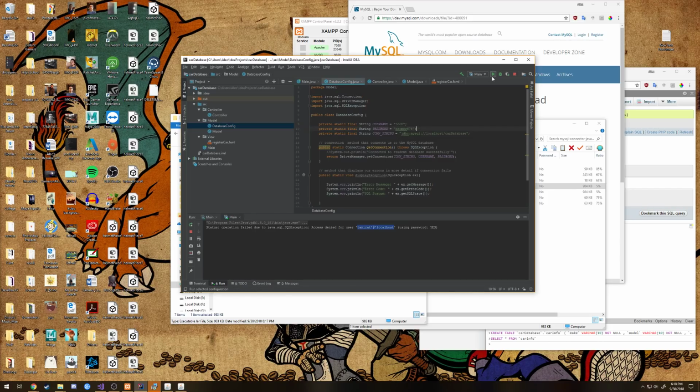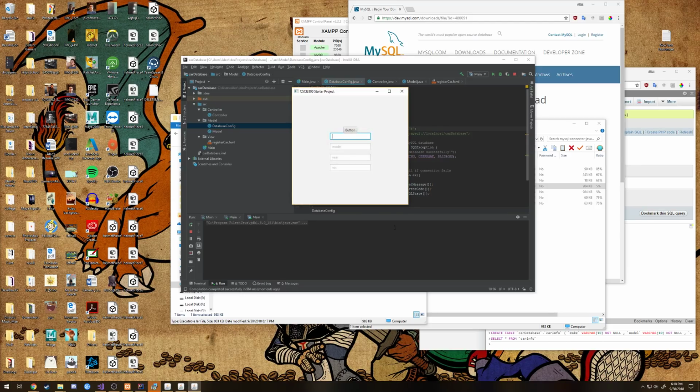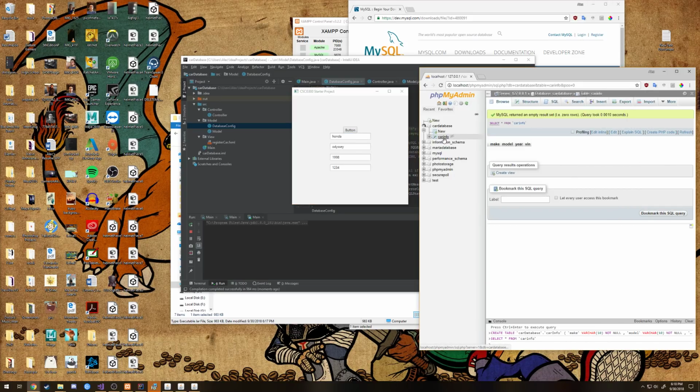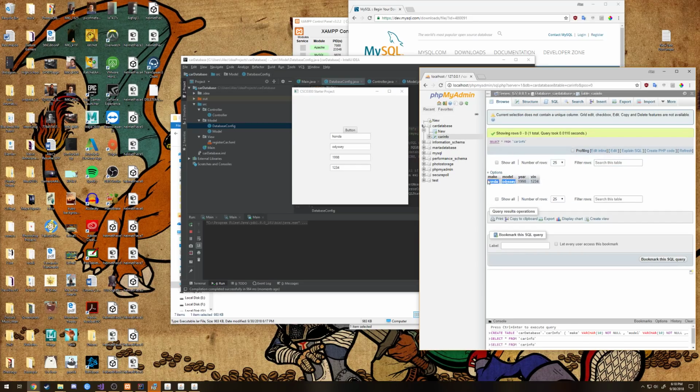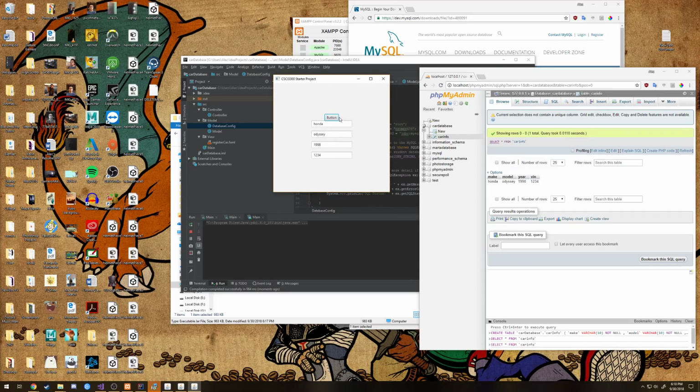here on my computer, so let's try that out. It'll be different for you, maybe. Honda Odyssey 1998, and then 1234. Press button. You can rename it whatever you want. Nothing happened, which I didn't say anything to happen. We'll check into our car info, and there we go. Now you might want to clean this up, change the text on the button to something else.